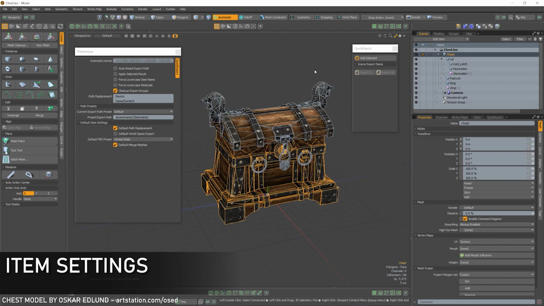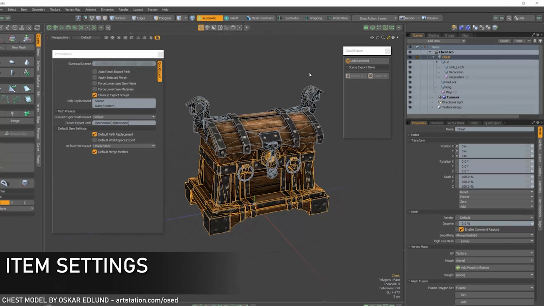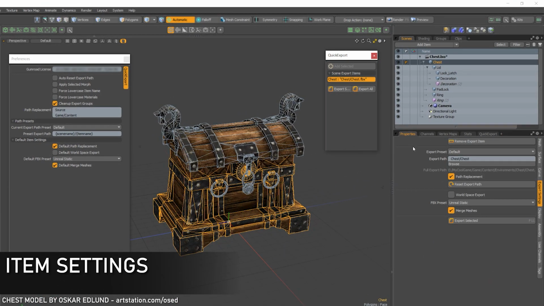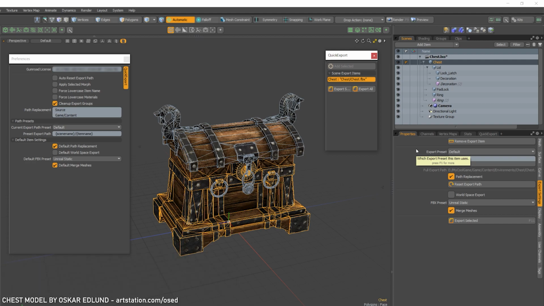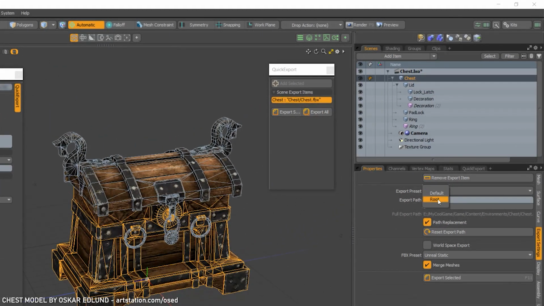So now we've covered exporting, let's delve into the export settings per item. First, you have the export preset. Previously, we changed the default preset to add the scene name. In this case, this seems unnecessary, so let's create a new preset. In the Preferences window, we go to the current export path preset and select New. I'll call this one Root. And keep the export path to simply the item name. Now I can change this in the item settings.